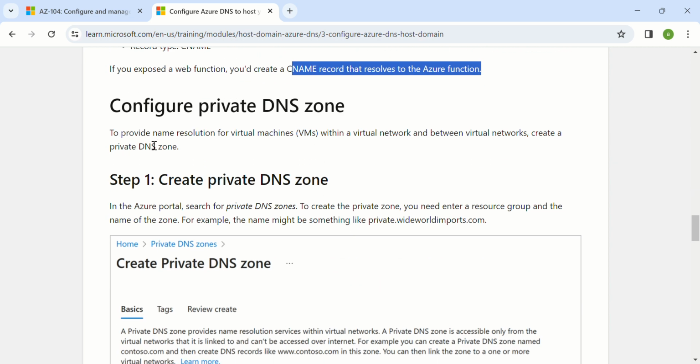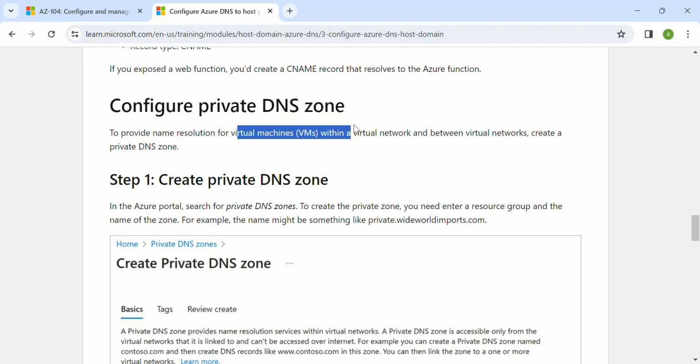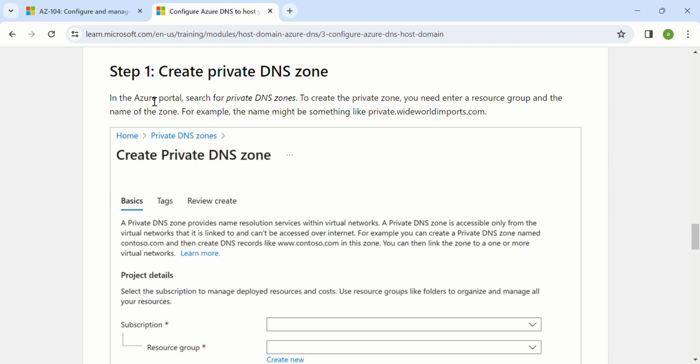Configure a private DNS zone to provide name resolution for virtual machines within a virtual network and between virtual networks. Create a private DNS zone. In the Azure portal, search for private DNS zone. To create a private zone, you need to enter the resource group and name of the zone. For example, the name might be something like private.wideworldimports.com. So this is what the screen looks like.